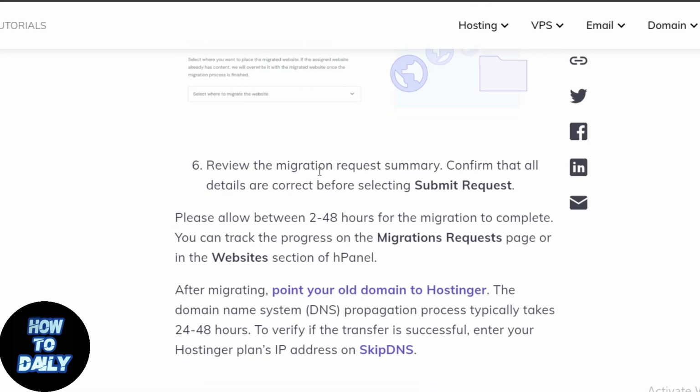Review the migration request summary. Confirm that all details are correct before selecting Submit Request. Please allow between 2 to 48 hours for the migration to complete. You can track the progress on the migrations request page or in the website section of hPanel.